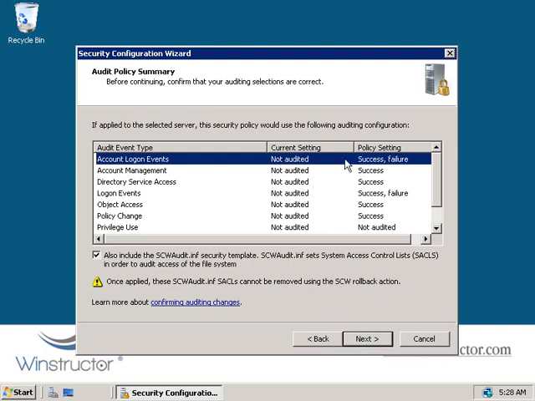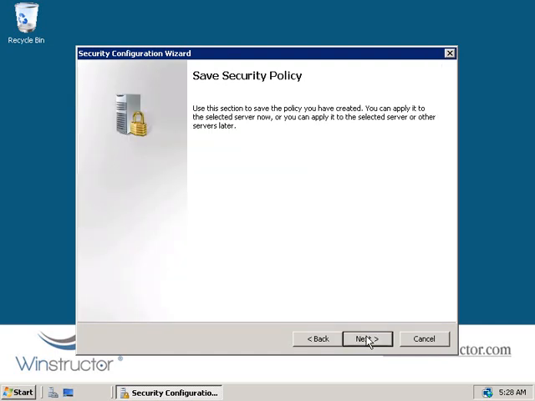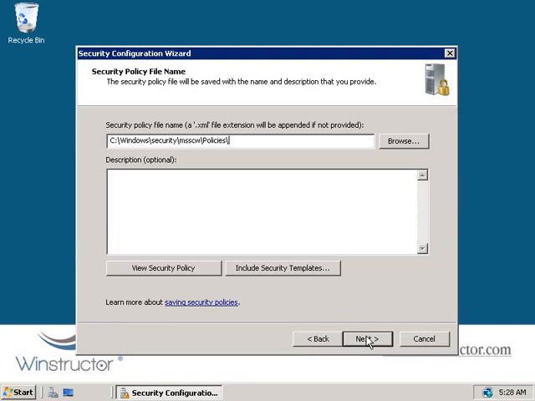We'll get our summary here, which tells us what settings we've configured, and that's to log all successful activities, including things like log-on events, account management, directory services, and so forth. And down the bottom here, we're going to include the SCW audit security template, which sets system access control lists so we can audit access of the file system. Now, this will enable our server to record write accesses by any user to any of the configuration or executable files in the Windows directory structure. So this is a good feature, so I reckon you should leave that on as well.